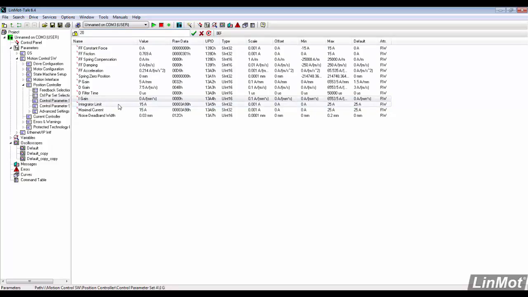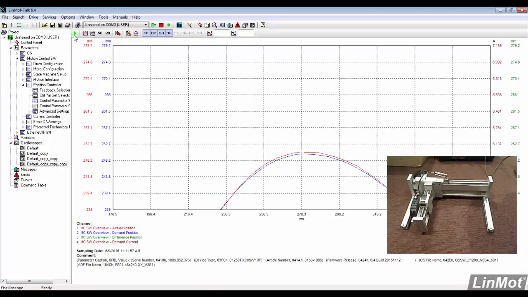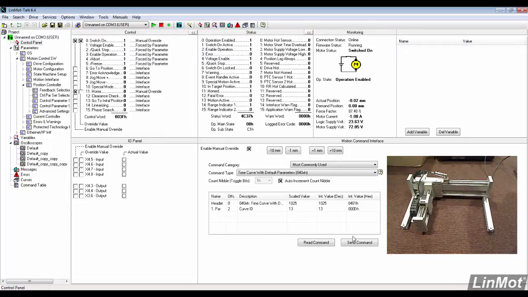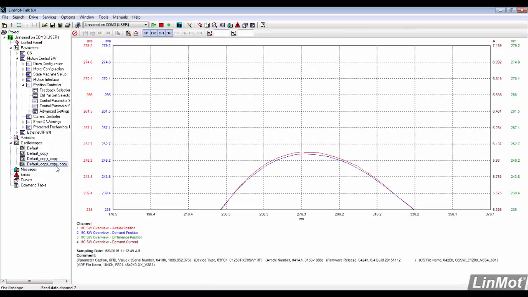This time we will add some I gain and D filter time. These are all live parameters and can be changed without stopping firmware. Once again, we create a new oscilloscope, arm it, and run the curve. The results can be seen here.